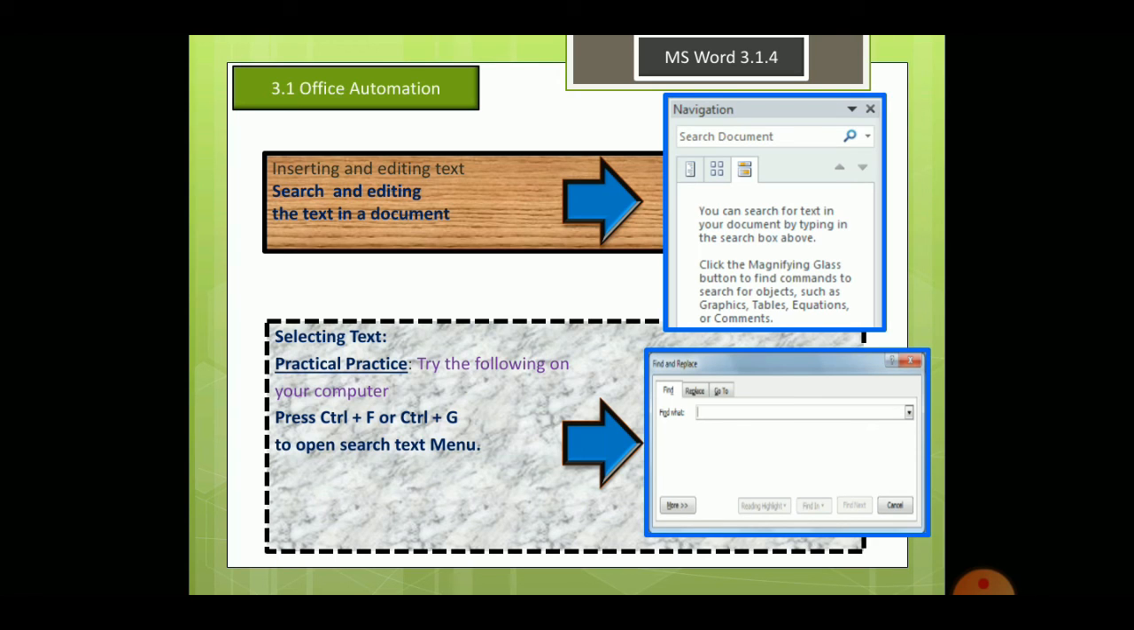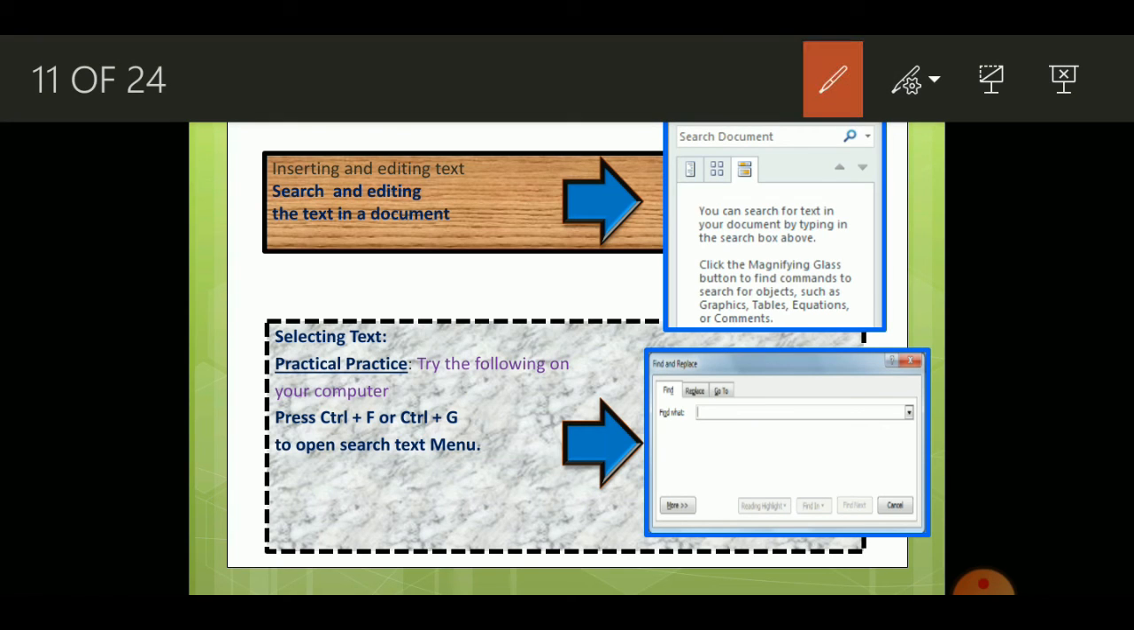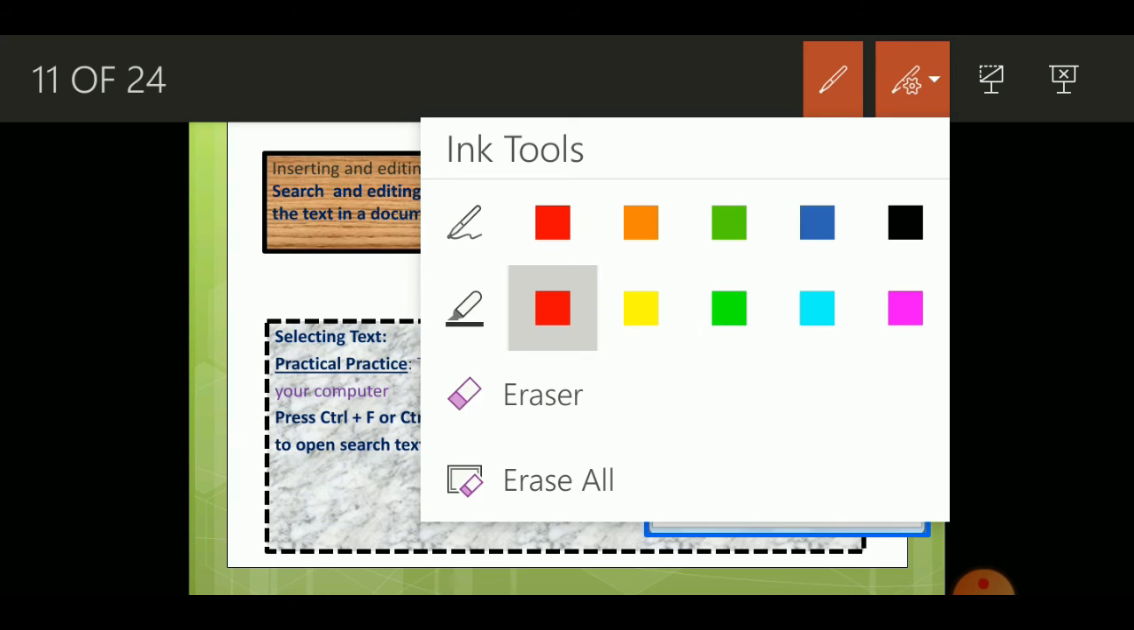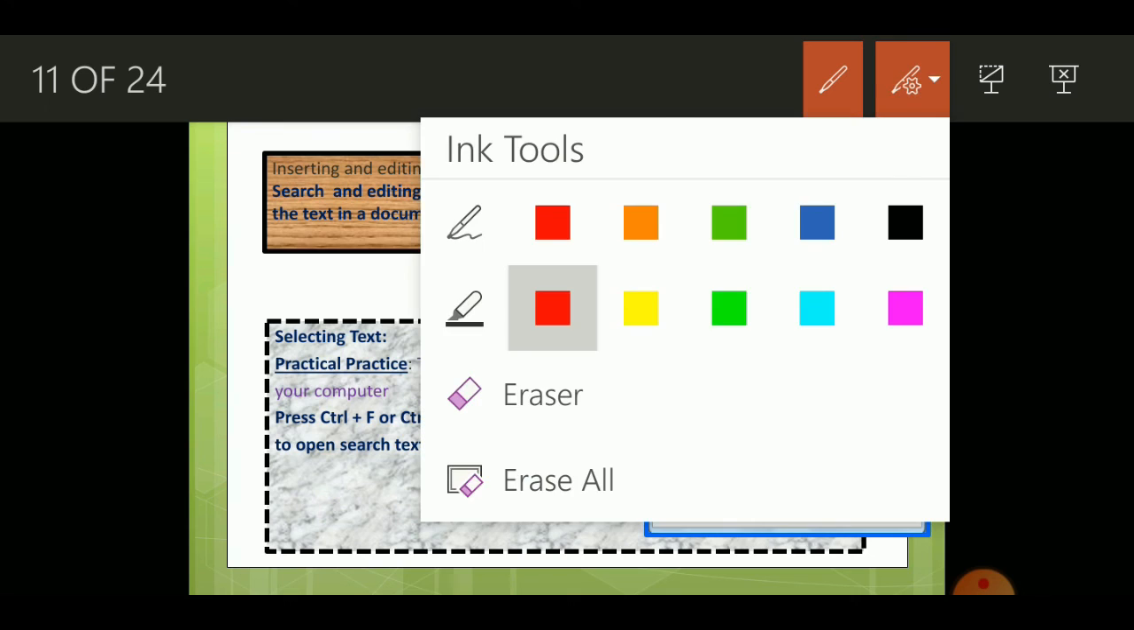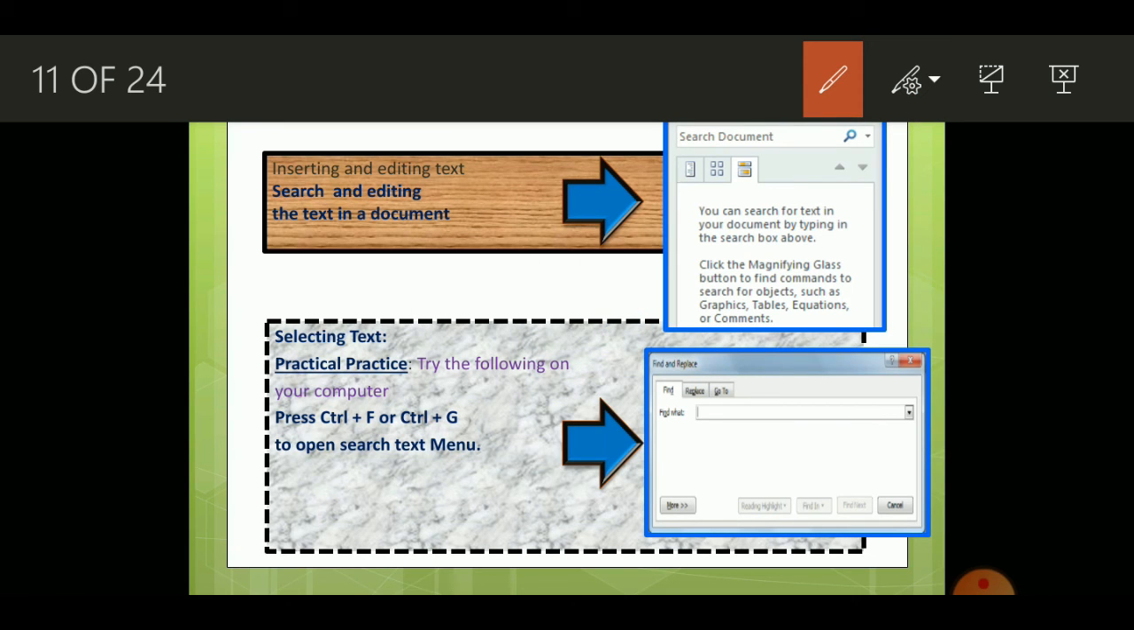Also, you can move to the marginal area of your page, which is the left side of your document. Whenever you open a Word document, this is the left side here. If you move your cursor in this area, you will see that your mouse arrowhead will tilt to the right side. So it means this shows you that you have moved to the marginal area.